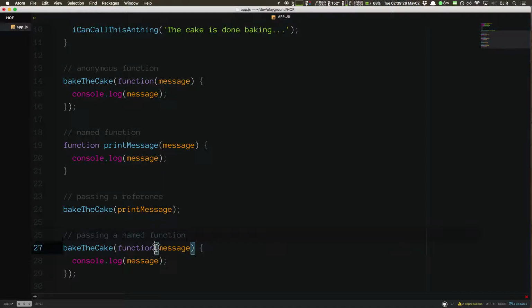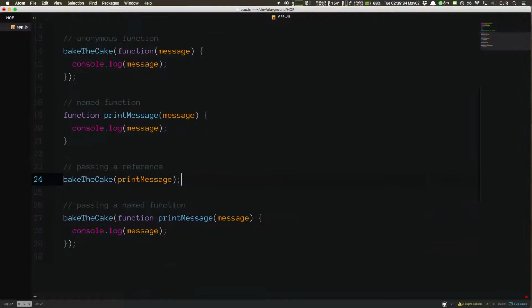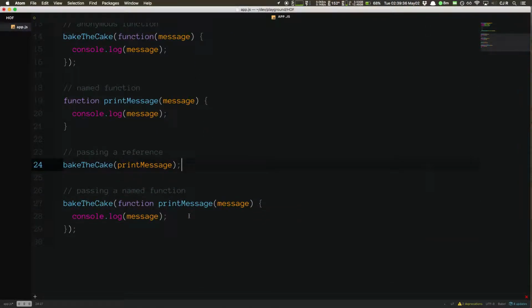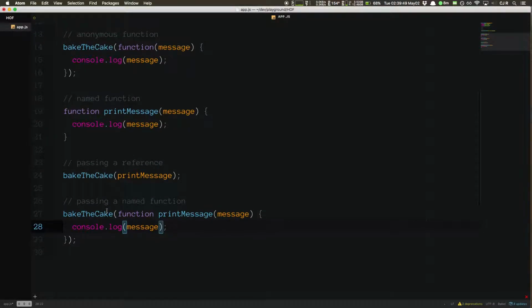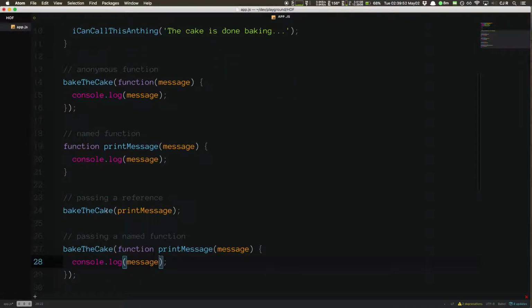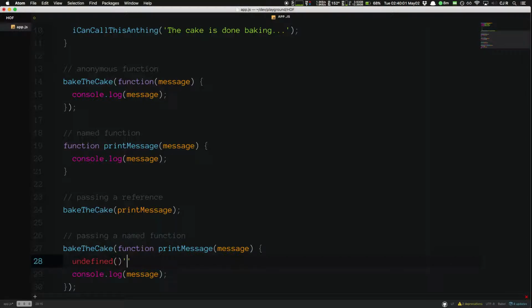So inline here, you could define a name on it. And that's almost exactly the same as passing an anonymous function, only in this case, it has a name. One place where this is very convenient is, actually, let's do this. Let's say inside of here, I'm going to try to invoke undefined. This just should not work.